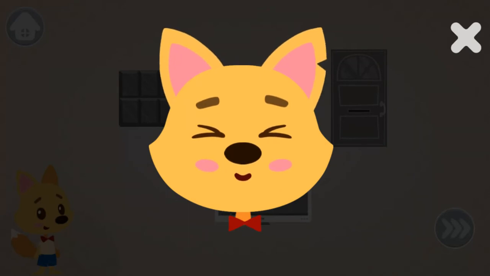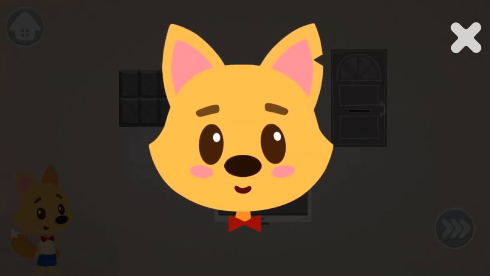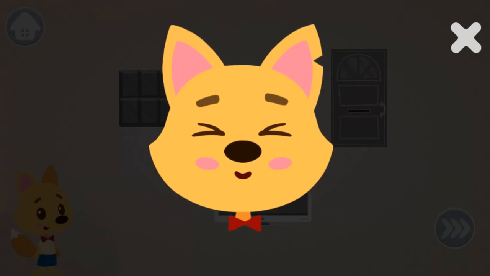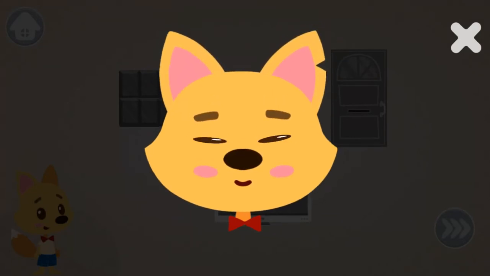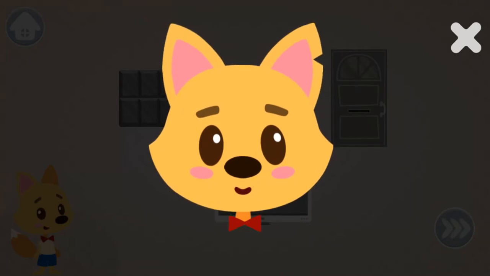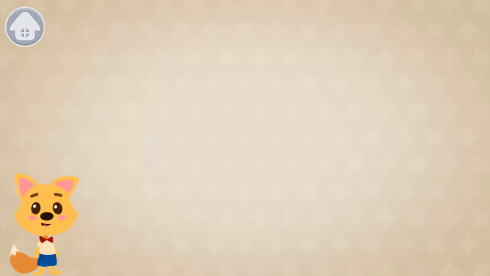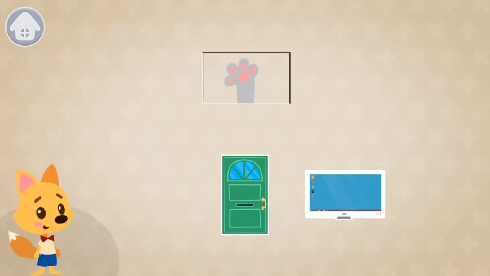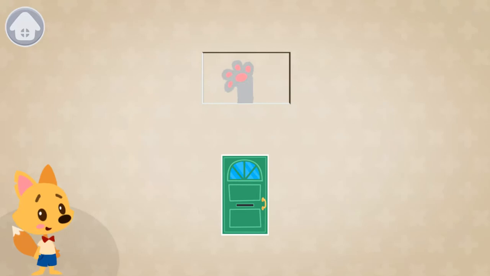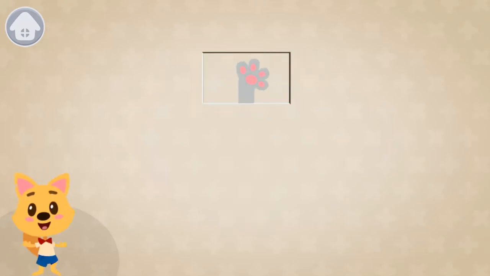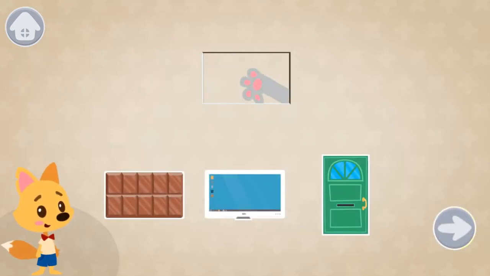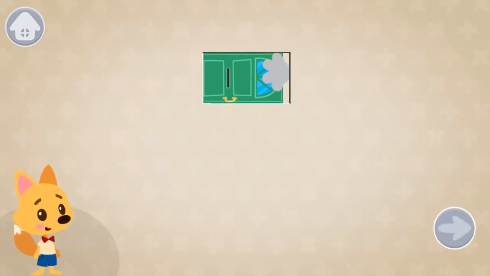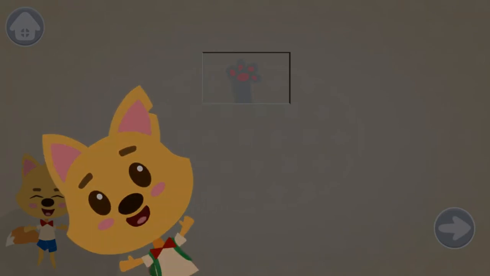I close my eyes tightly. 1, 2, 3. I open my eyes wide and keep them open. 1, 2, 3. Now let's do it together. I close my eyes tightly. 1, 2, 3. I open my eyes wide and keep them open. 1, 2. Drag all the rectangular items into the window above. Hooray! Super! High five!